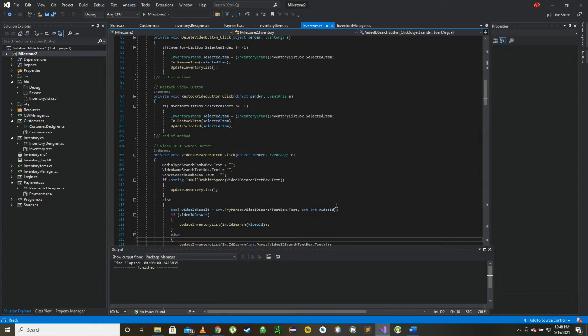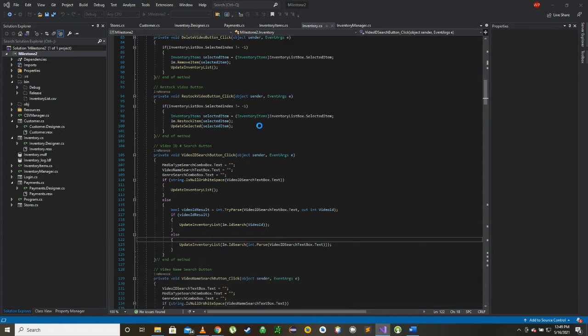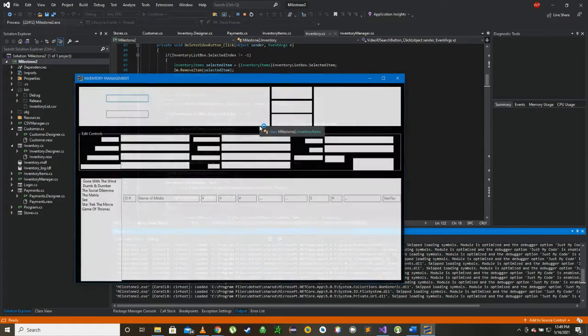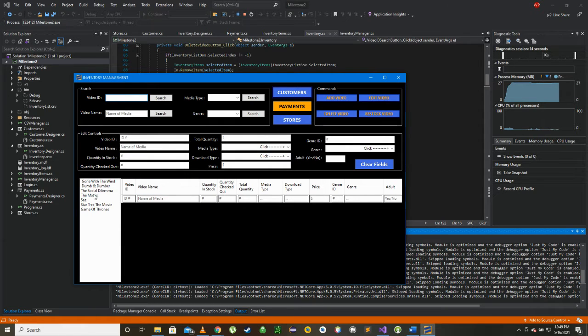So let's see, I'll go ahead and run the program. I made some other changes as well that make it better. We can now go to every single form. So we'll go ahead and start here. I'll start by showing a search. For example, if I type 3 in here, the only thing that should be left is number 3, social dilemma. So we'll do that.